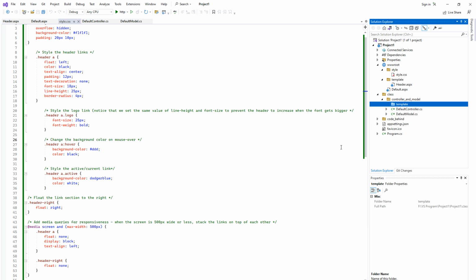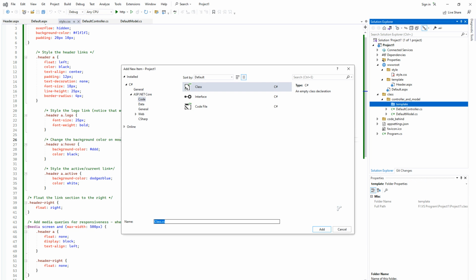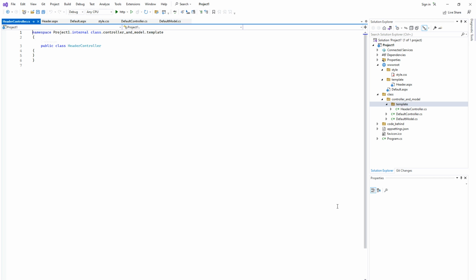In the controller and model directory located in the class directory, we create a directory named template. In this directory, we add a new class named headerController.cs. Then we create a controller class according to the CodeBehind framework in this file and completely delete the default values.